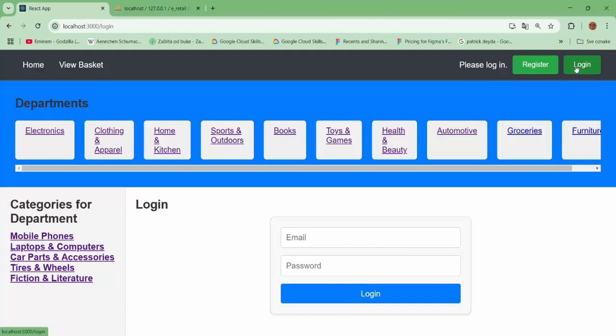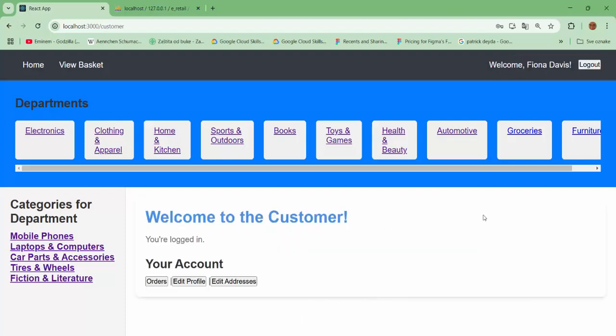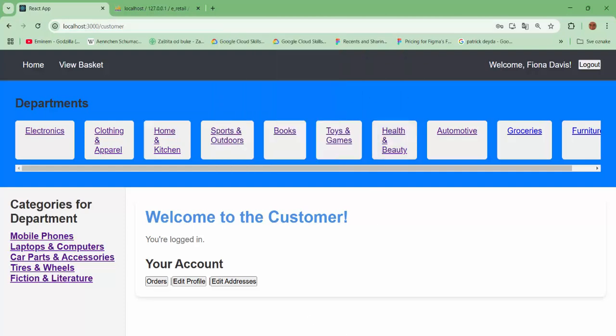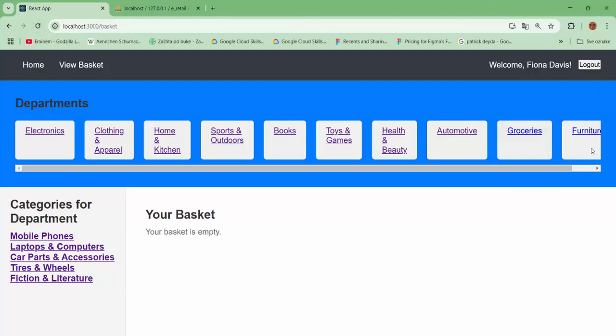Here, login, email, this is the email, password Fiona, and login. After login, we have a customer component with orders, the possibility to see open orders, edit profile, edit addresses. And here, welcome Fiona Davis, logout. But now refresh, F5. Here it is. After refresh, we have again welcome Fiona, logged.